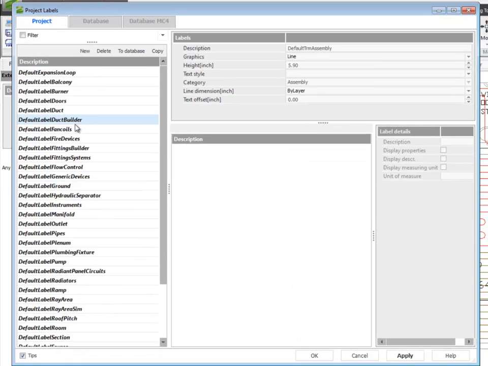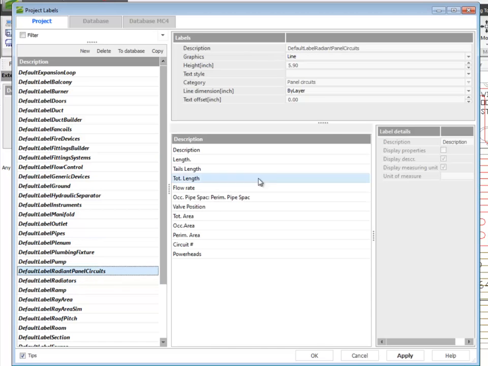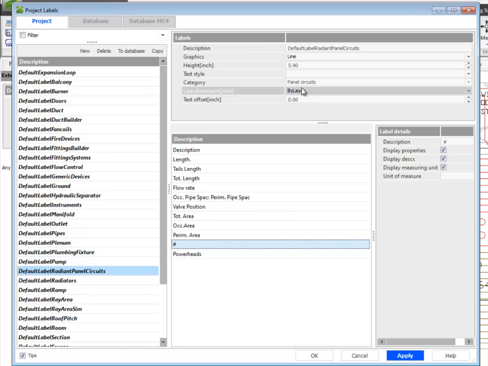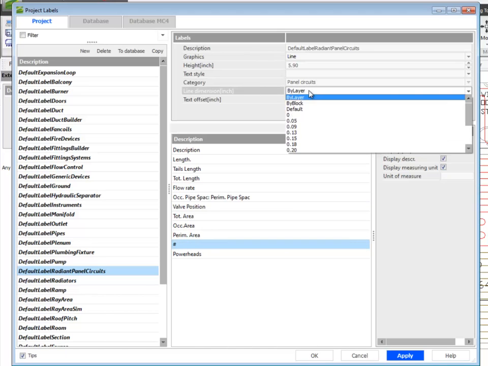If you want to change the information displayed in the labels of the circuits, for instance, you have just to access the labels manager window and turn the properties on if you want to display it, or turn it off if you don't want to display it. In this case, we are turning everything off but the circuit's number. And actually, we are going also to change the description. We don't want to have circuits, we want to have just the pound key.